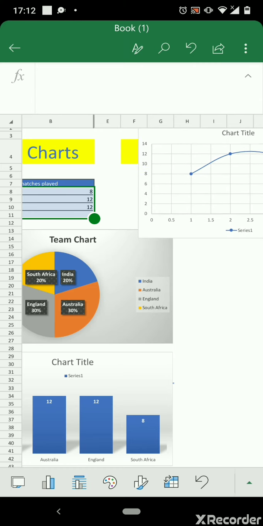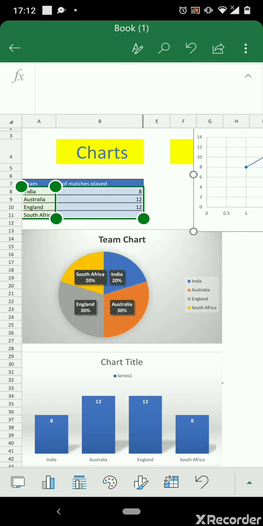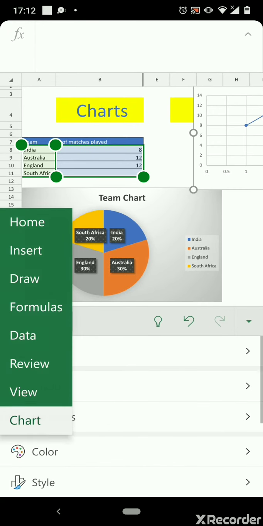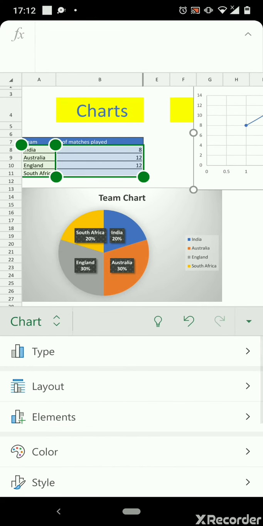All right. So that's all, guys. You just need to select the data, then choose the insert option and then the chart, and then choose whichever chart you want to go ahead with.